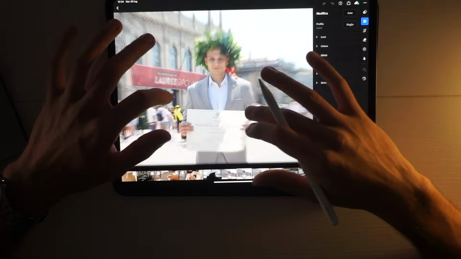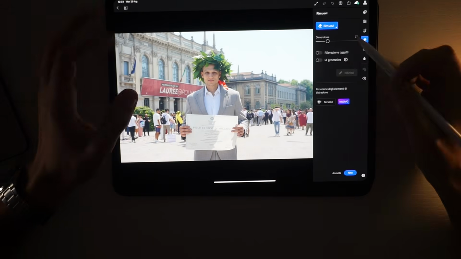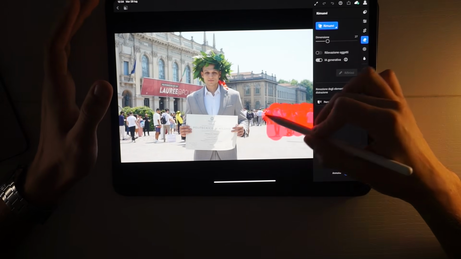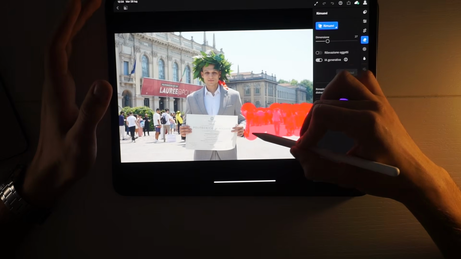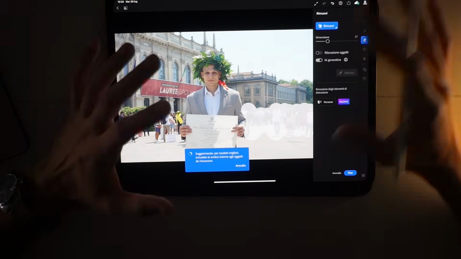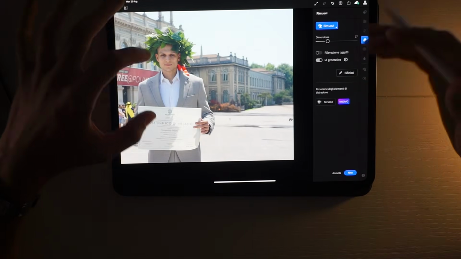So this is a picture of me graduating in architecture with my diploma in front of Polytechnico. The AI is very useful to remove people. It takes a little bit of time, but it's understandable, I mean. And you see that I'm alone in this picture now.